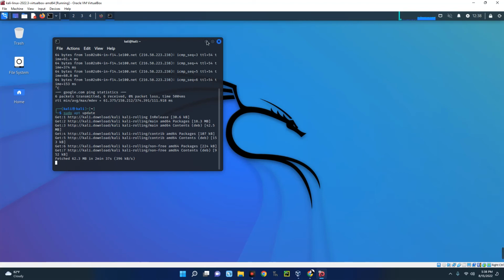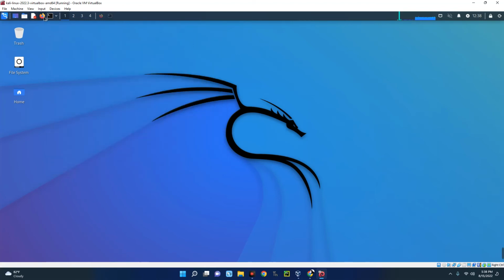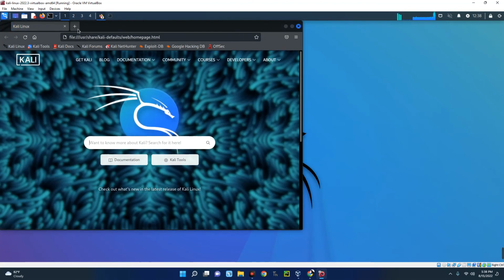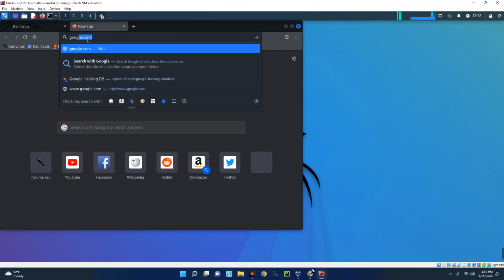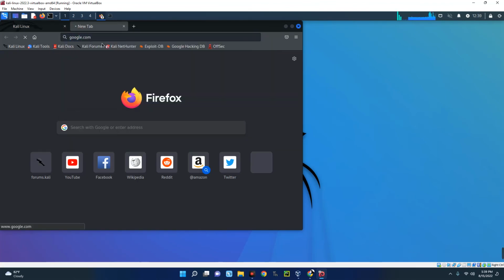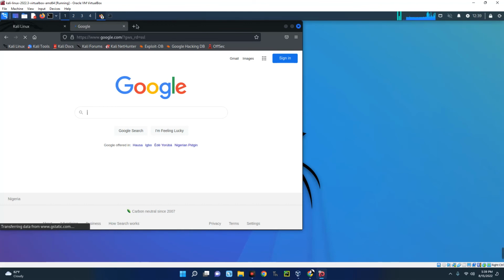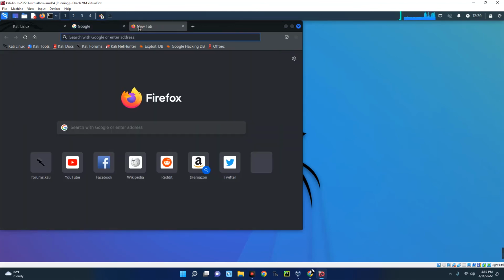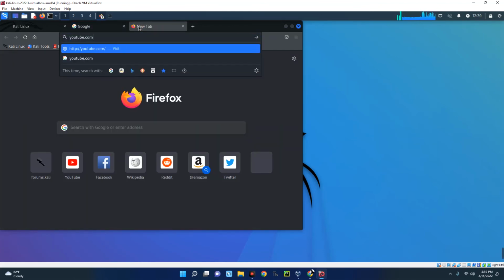Now we can close the terminal and then try to open our browser again. Now let's try to access google.com. And you can see it's now working. Now you can access any other sites and everything is working properly.